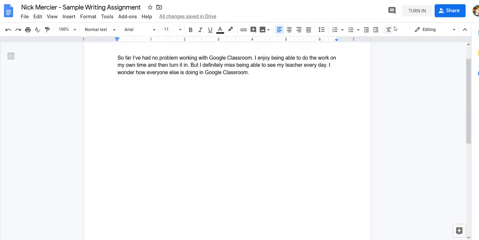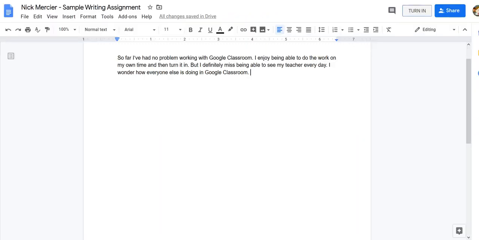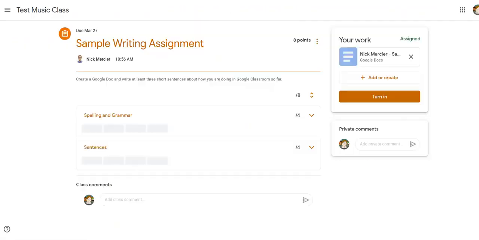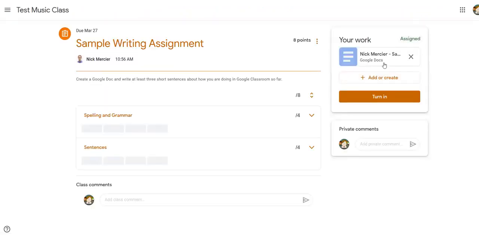And now I can click the turn in link here in Google Docs, and if I do that, it'll actually take me back to Google Classroom, and it will show that I've already turned it in. Okay, so if I go back to Google Classroom here and hit refresh, I can see that's right here. I could explain why that didn't work exactly the way it should be, but let's just assume that it did.